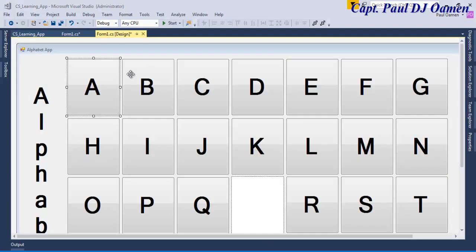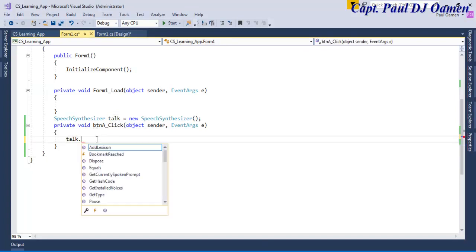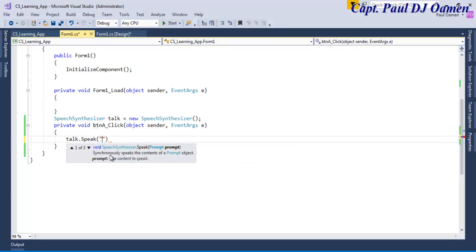Okay, right here inside letter A, the first thing we need to do is we need to talk to this. We say talk dot Speak, let's say equals A is for apple.